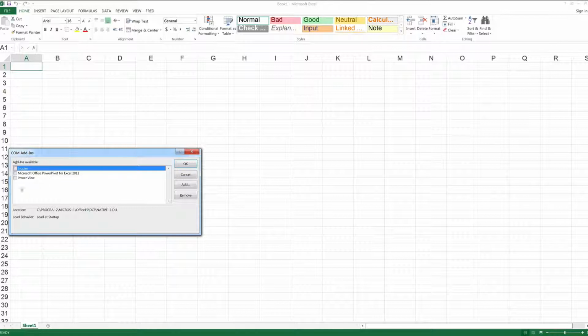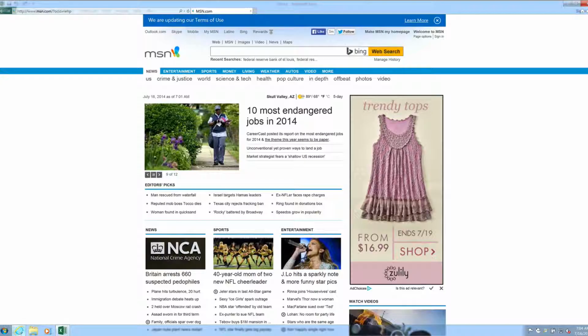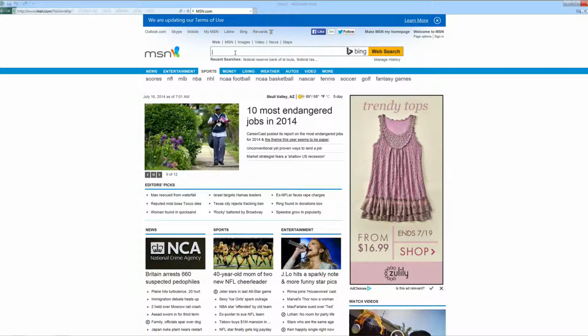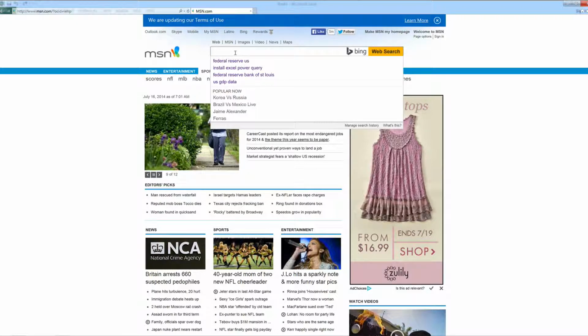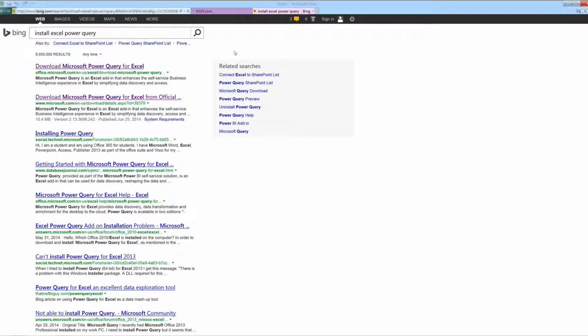Now you'll notice it's not even listed here. That's because you actually have to download it. So we're going to go ahead and do that now. I'll switch over to Internet Explorer. I'll type in the search query, install Excel Power Query. And that's all you need to do. And this works for Excel 2013 and 2010.